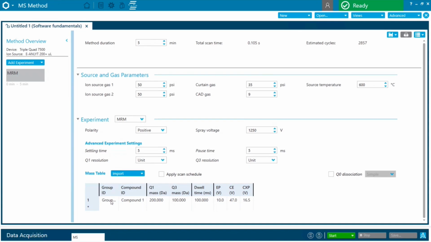So let's fill this in together now. So we've got all of these parameters from our compound optimization. Our experiment is MRM and our polarity is positive. So today I'm going to just fill it in for atropine. So I want to change this to atropine, which is our group ID. Compound 1. So for the first transition, this is how I tend to label it. So I'd say atropine 1.